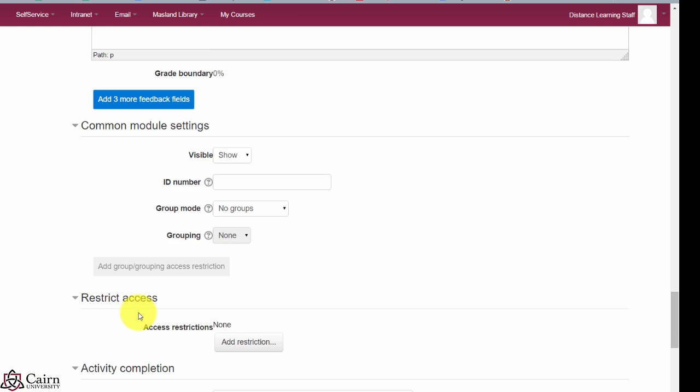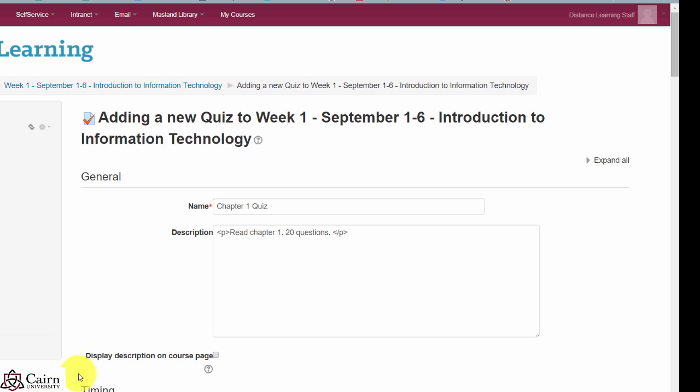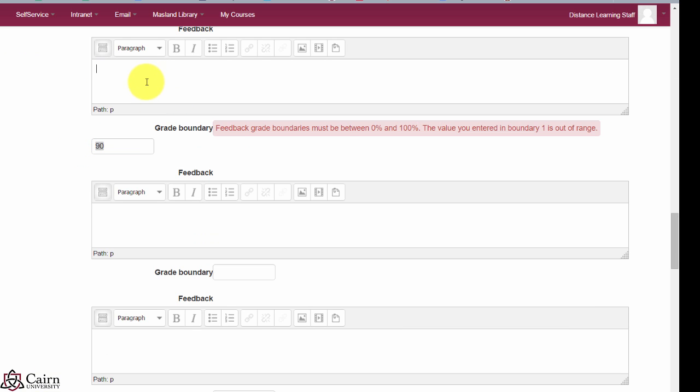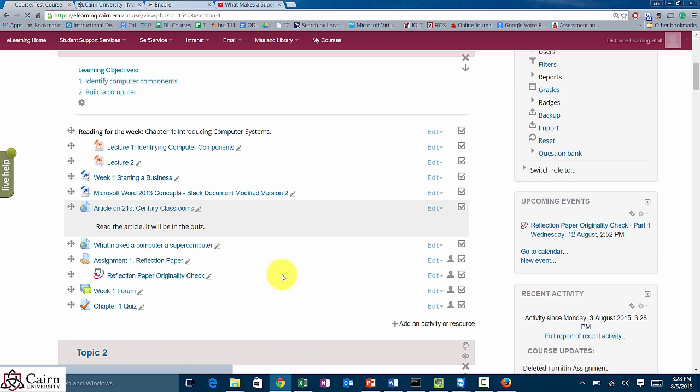So then you scroll all the way to the bottom here and click on Save and Display. Or we could do Save and return to the course, since we have been doing that for other activities. Since I chose that option, it needs some text in there. So at this point, we have just told the system that there's going to be a quiz and there are some parameters to the quiz, but we have not really added any questions to the quiz.